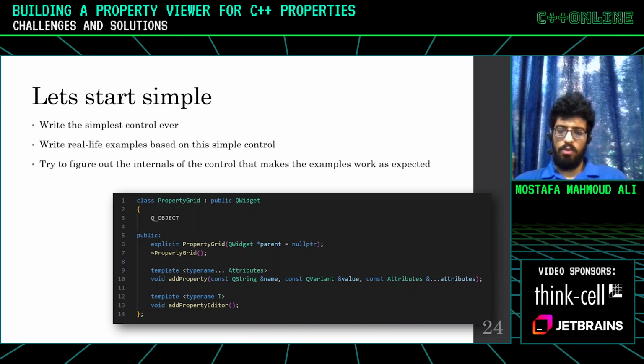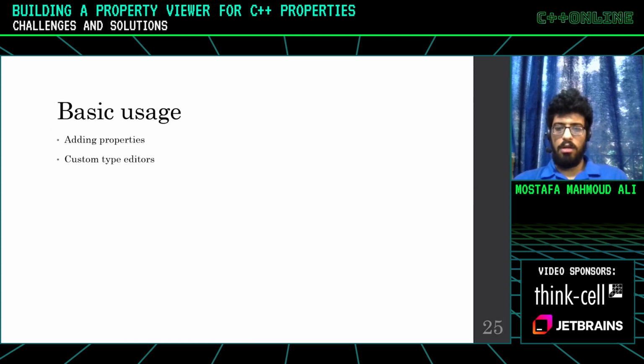This is what I started with. As you can see, nothing fancy, just the simplest interface possible. Just a function to add properties and another function to add property editors. I started building my use cases on top of this simple stable API and worked my way backwards in figuring out all the implementation details that can make such an API work as intended. I wrote real-life use cases for adding properties and customizing property editors for different data types.